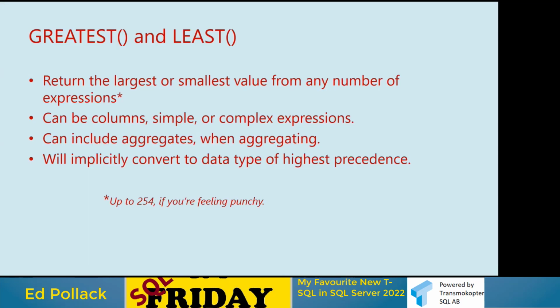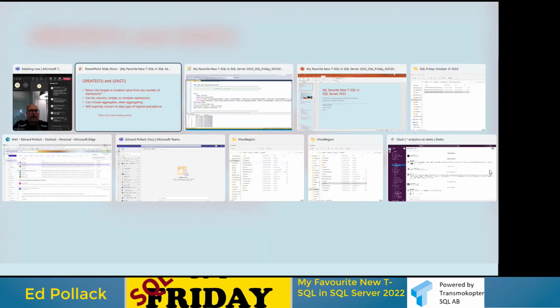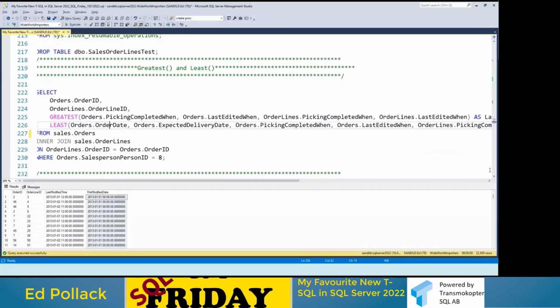All right, this is a great one. I love this. I'm glad they added this. How are these guys doing with optimization, greatest and least? Their optimization will be about as well as you would expect it to be. It's better than what you used to have.